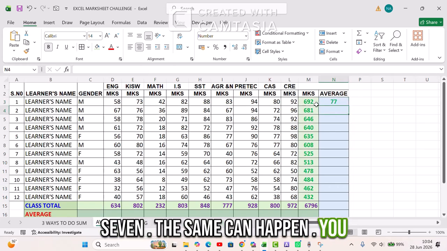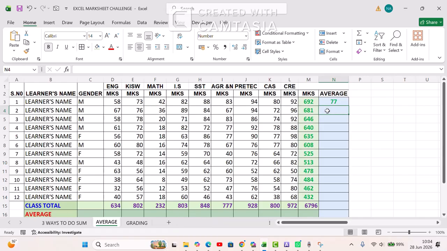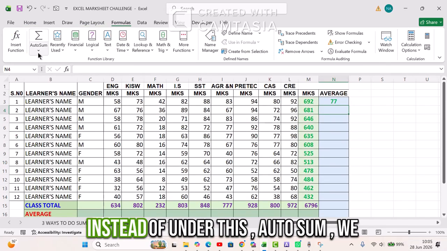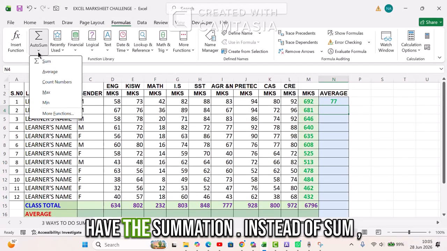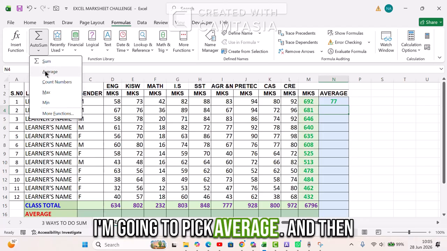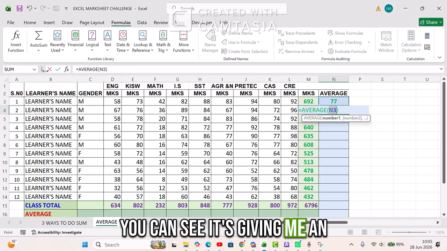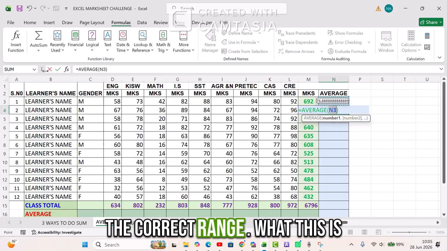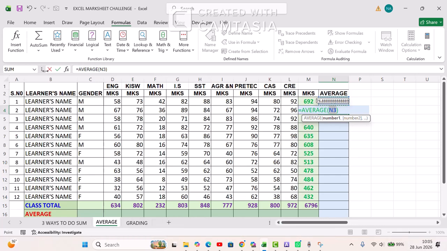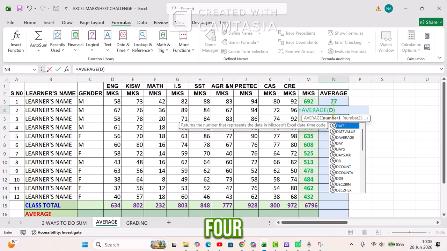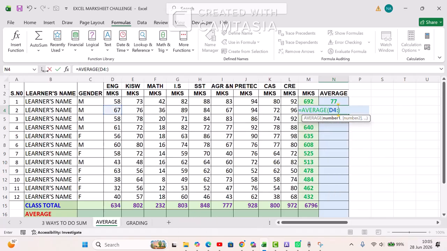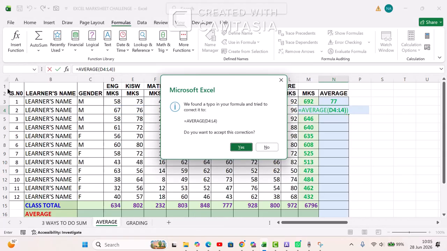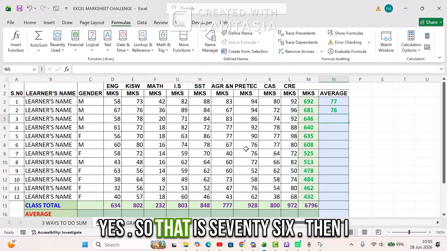The same can happen. You just select the cell. For this second learner, I'm going to use formulas, and then instead of under this auto sum where we have the summation, instead of sum I'm going to pick average, and then you can see it's giving me an incomplete range. So I'm supposed to select the correct range. So this is supposed to be D4 all the way to L4. See, it's the same thing. It gives us, sorry, yes, so that is 76.